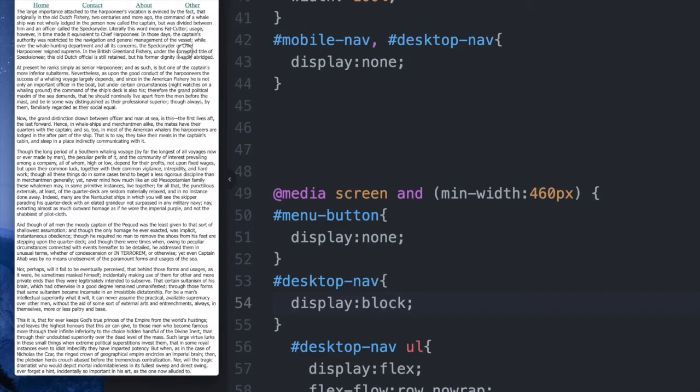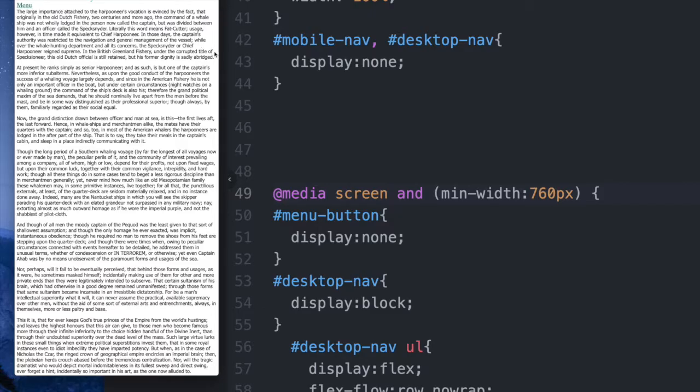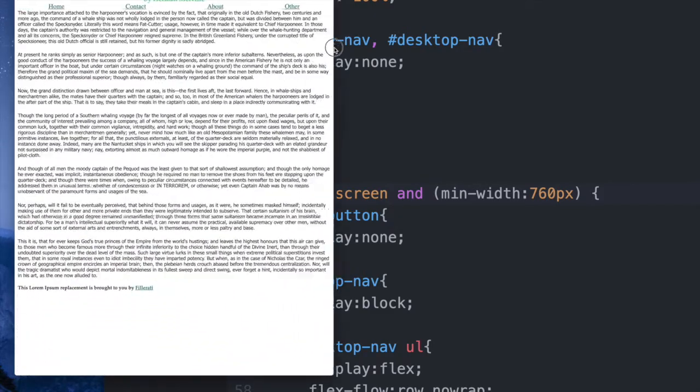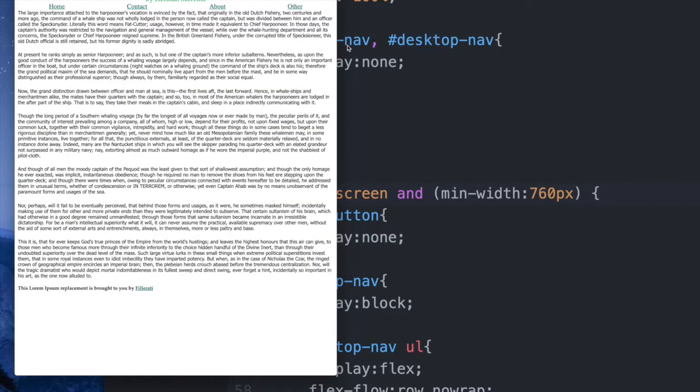All right, so let's change this minimum width. Let's make it 760 so we can actually see it. I'm going to take the min-width and change it to 760. Refresh. Okay, make my page wider, and there we go. So it goes from the menu to the desktop nav.